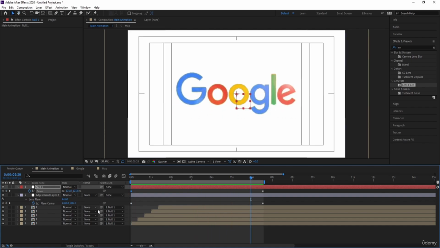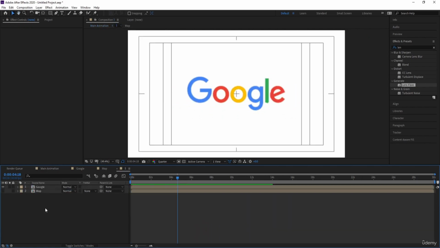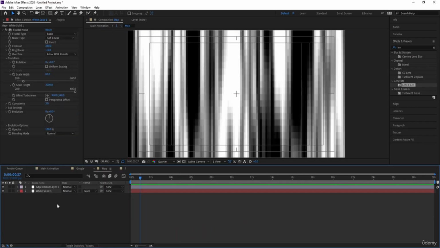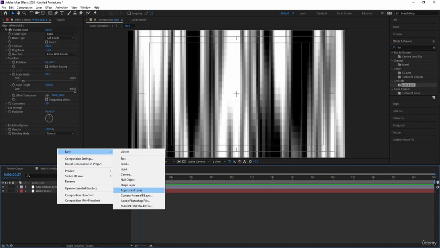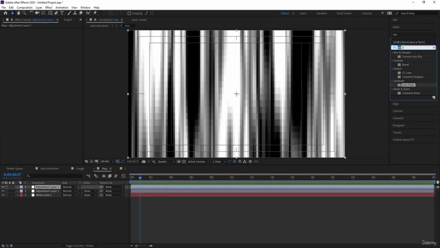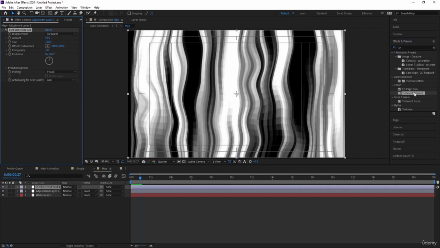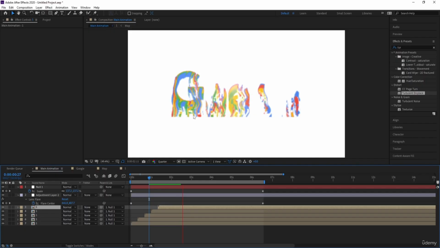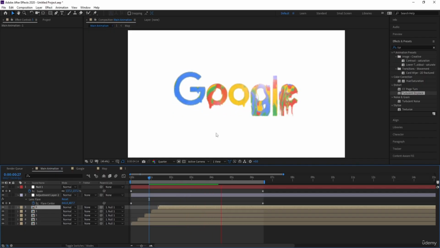logo reveal animation, and you can go inside this logo reveal over here. You can go inside this map, right click, new, and create one adjustment layer. Go to the effects and presets panel and search for turbulent displace effect to apply, so you will get something like this. And if you see over here, you will get this kind of logo reveal.